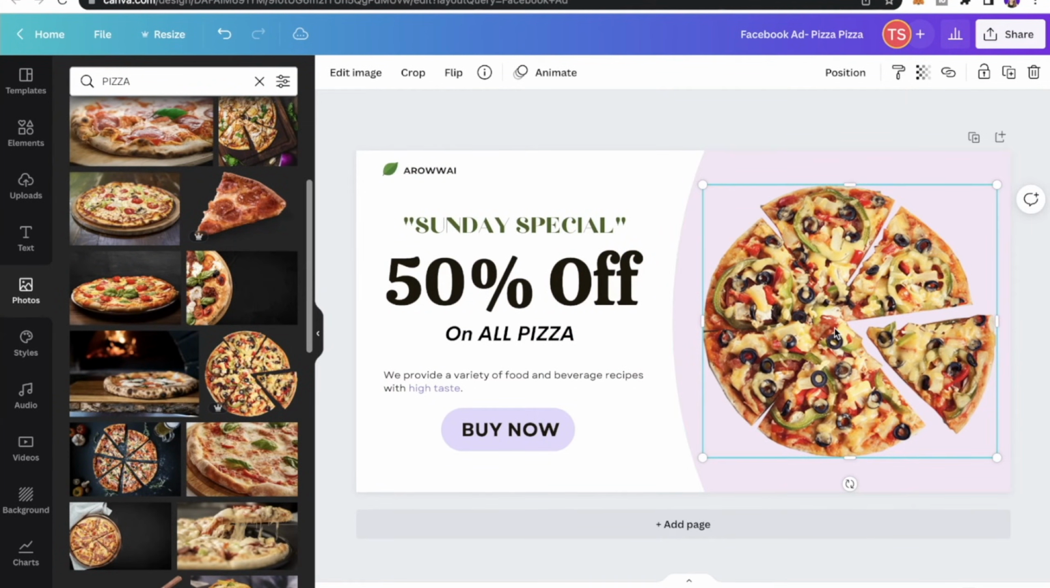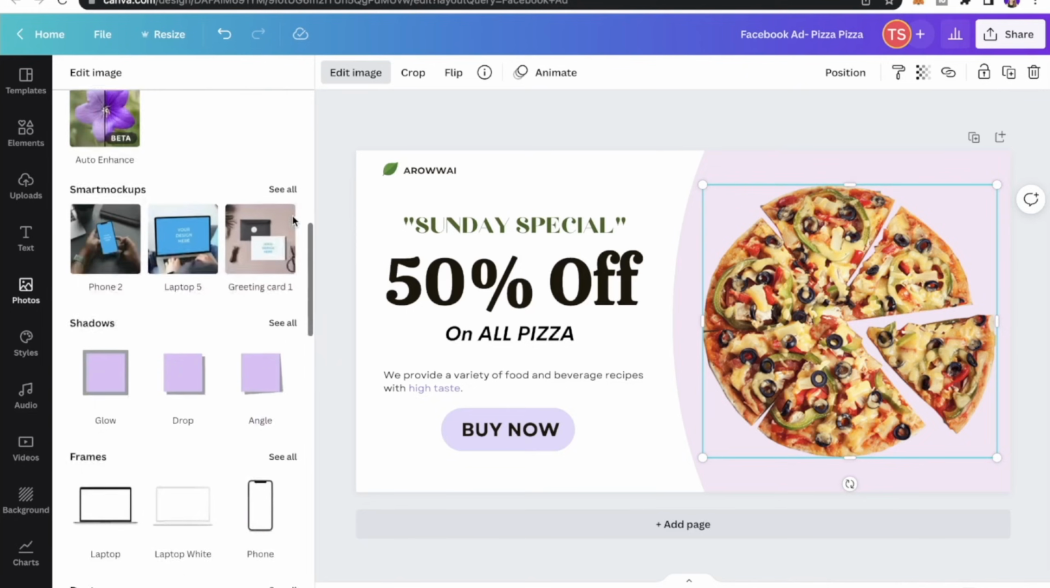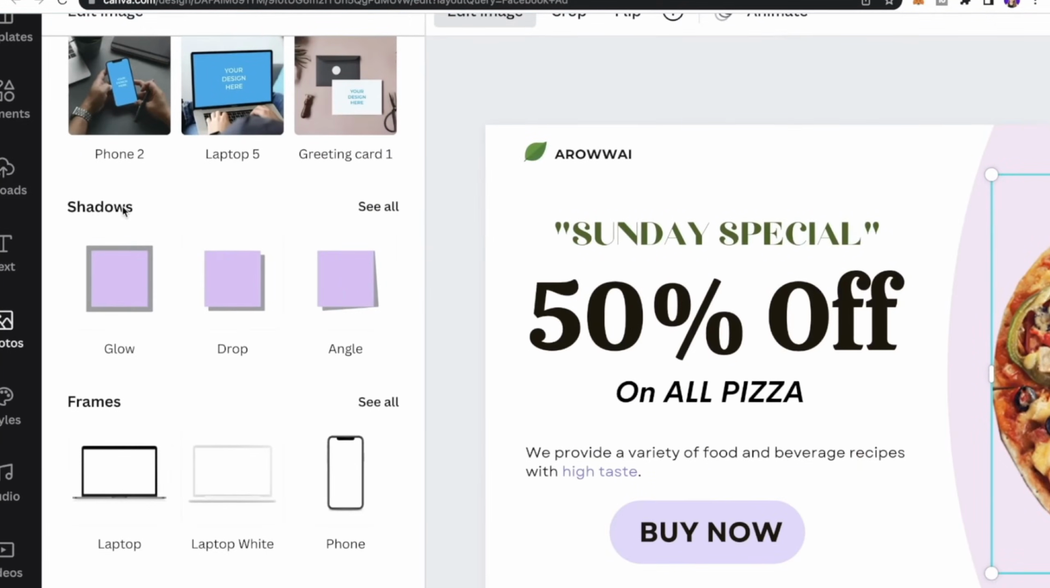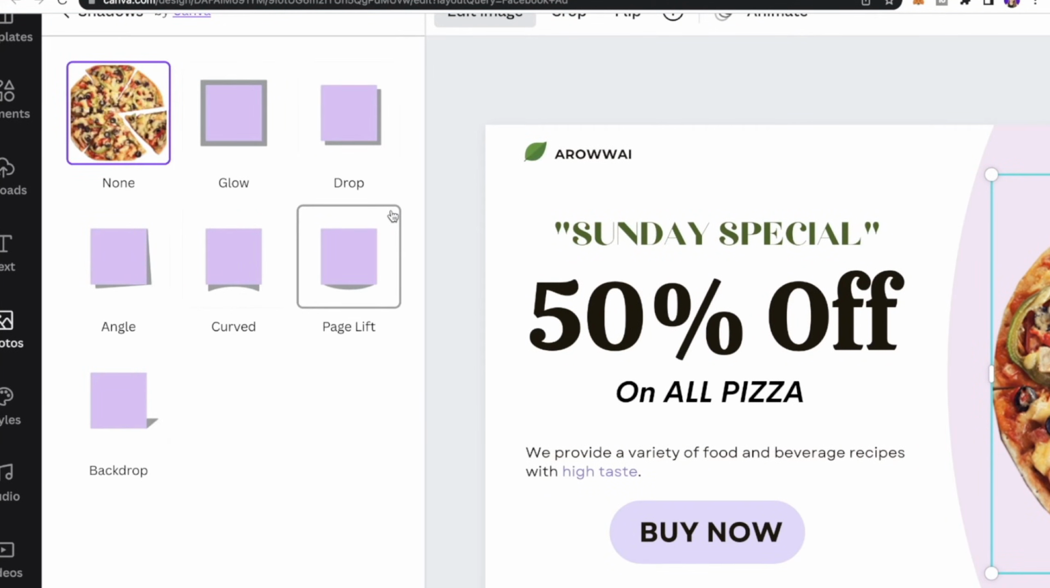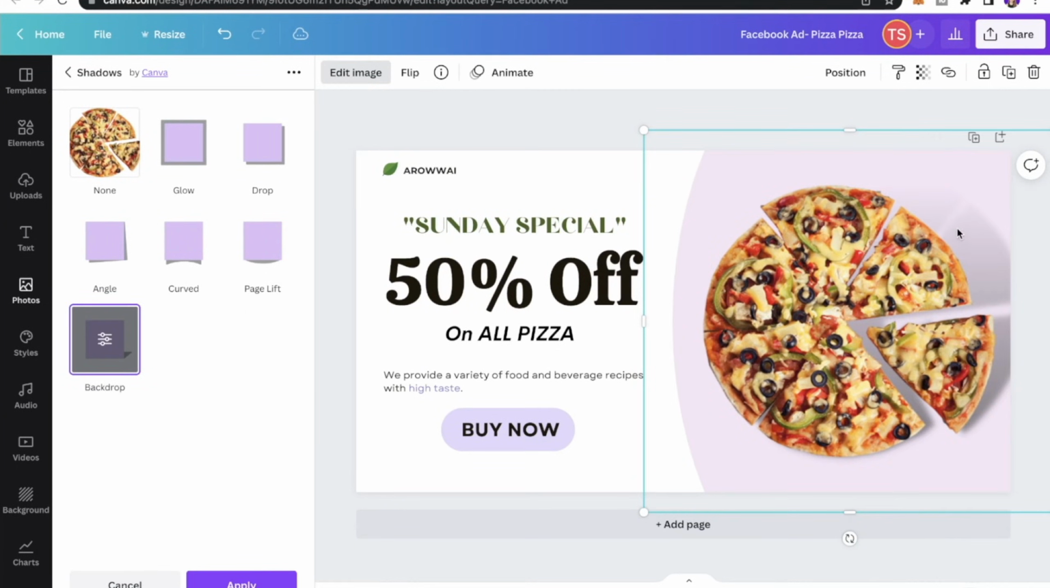So that looks good. The other thing I would like to do is click edit image, and then I would go down and try to find shadows. So this is a really cool tool. So you're gonna click see all, and then I would add a backdrop shadow. So do you see how that gives a really nice shadow on the back? I really like it. It just makes the image look much more dynamic.